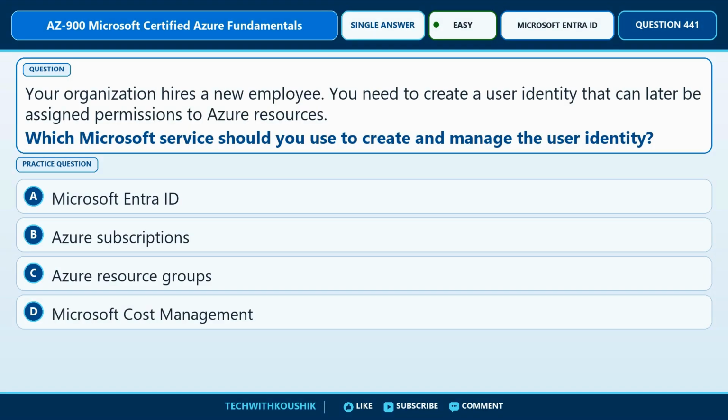Here comes question number 441. Consider this situation. Your organization hires a new employee. You need to create a user identity that can later be assigned permissions to Azure resources. Which Microsoft service should you use to create and manage the user identity? Review the options. Choice A, Microsoft Entra ID. Choice B, Azure subscriptions. Choice C, Azure resource groups. Choice D, Microsoft Cost Management.